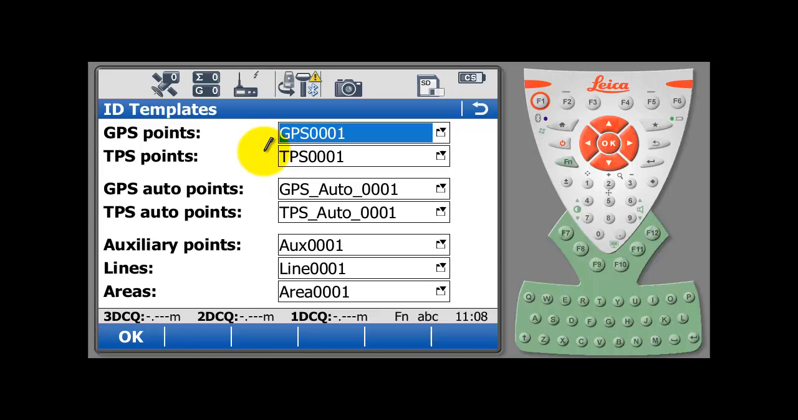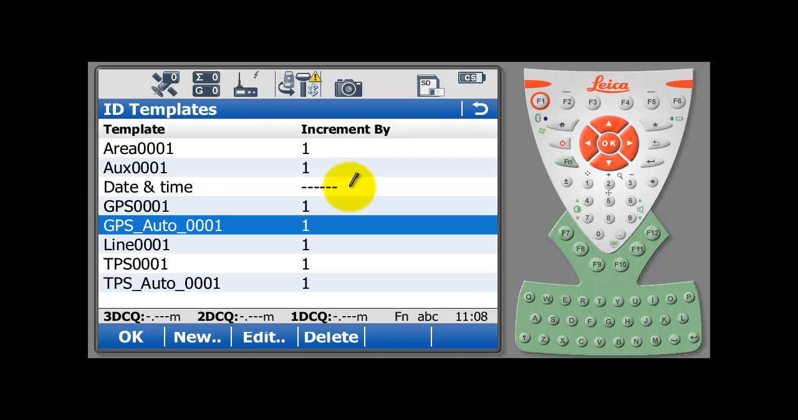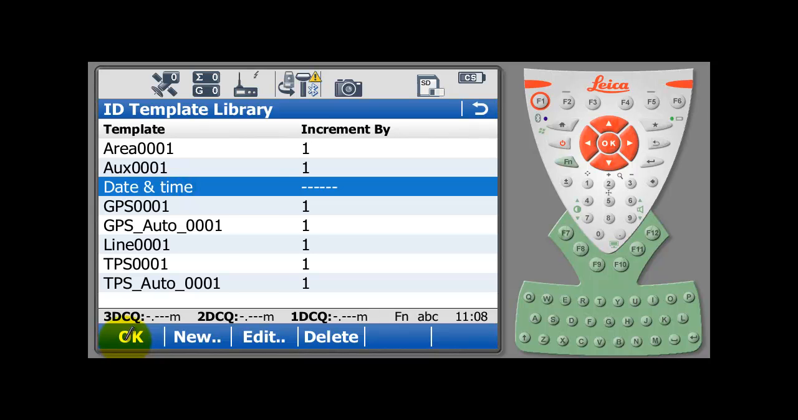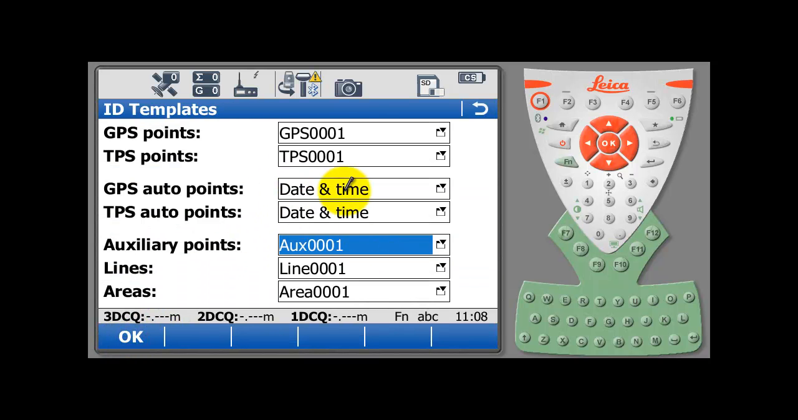I'm not going to be measuring TPS and GPS points conventionally with this working style. I'll only be measuring them when moving. So I'm just going to configure my GPS auto points and my TPS auto points. And the way that I recommend doing them is with date and time. Using date and time means that you're always guaranteed to have a unique point identifier.